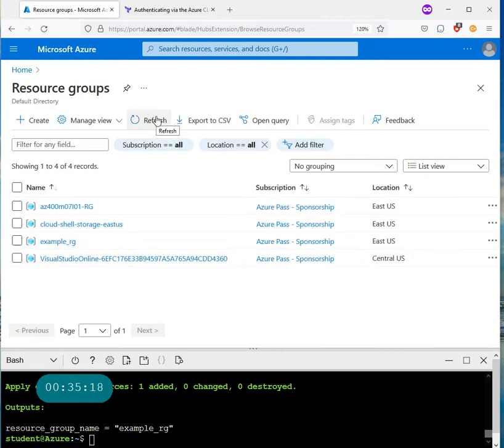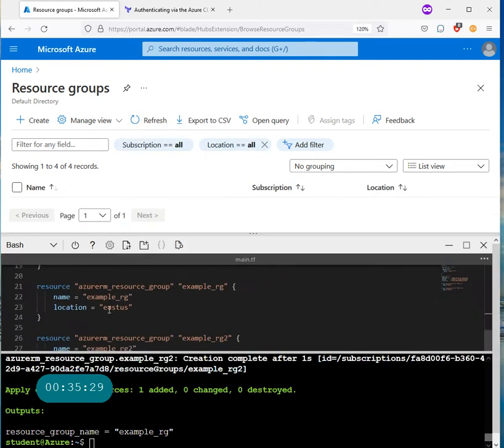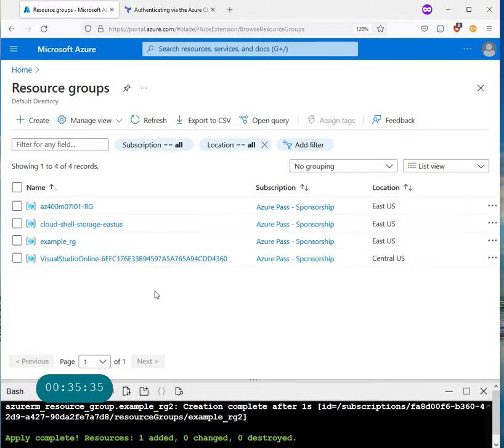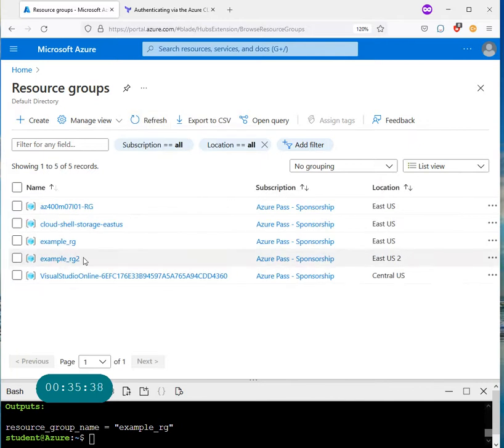So refresh this a couple times. If everything goes well, we should see a new resource group show up by the name of example RG2. It's still not there. So just give it a second, and there we go.